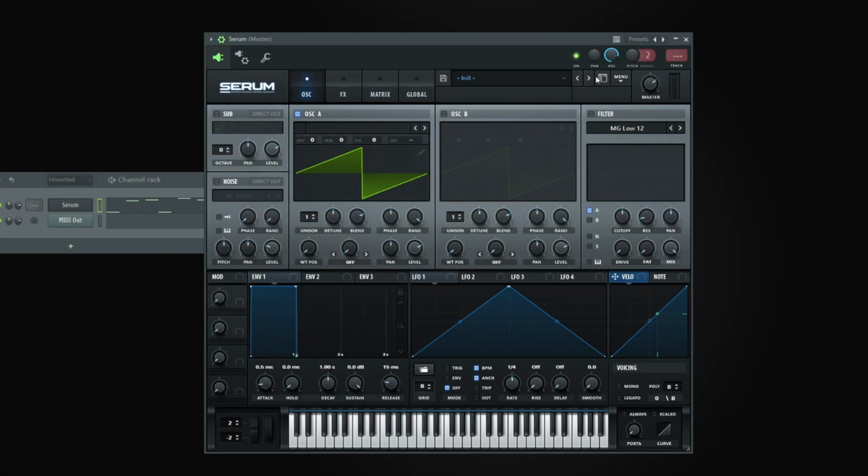As you can see, I'm here in Serum with just the init patch, and I have a really simple melody that sounds like this. And the first thing that I want to talk about is the wavetable selection and layering.